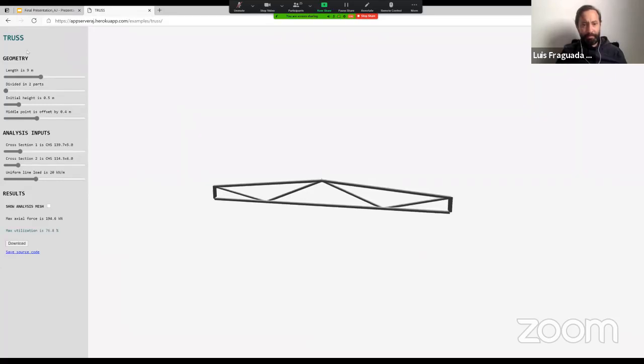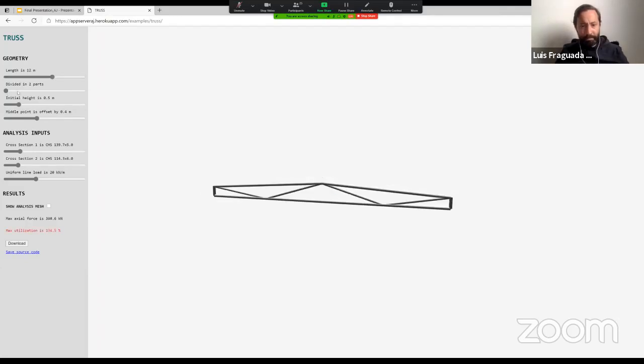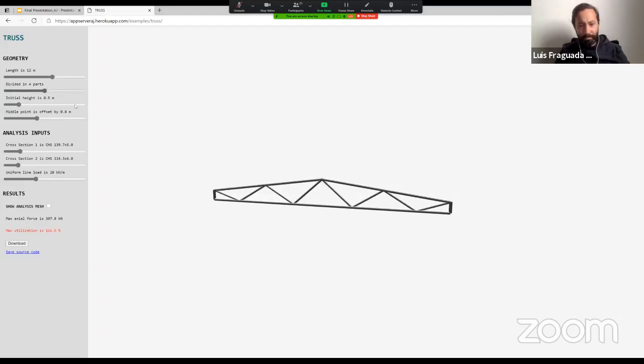And in here, you can see the input parameters that we can give to the script. And first, we can change the geometry of the truss. And for example, we can change the length of the truss and it will update. And then we can change the number of divisions of the diagonals in the truss. We can change it to 4, or we can have more divisions in the truss.